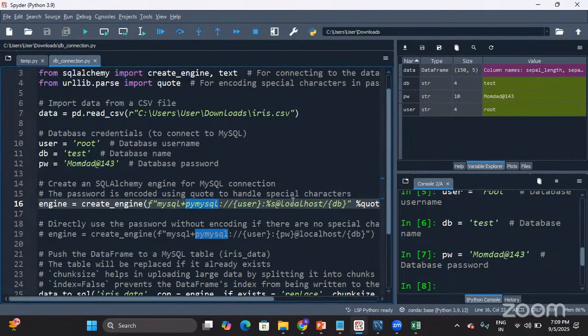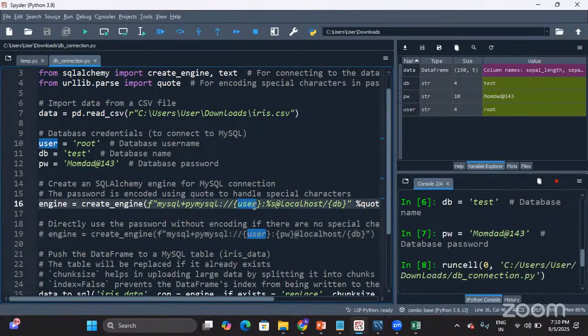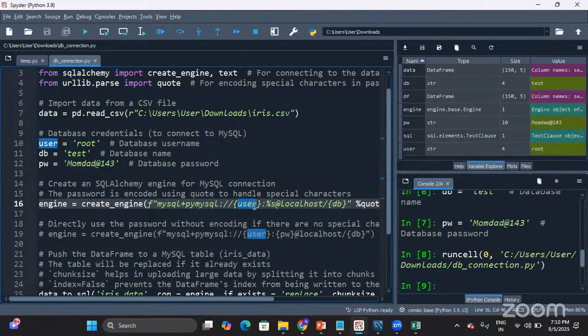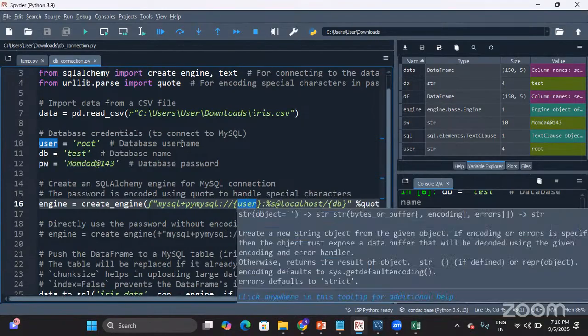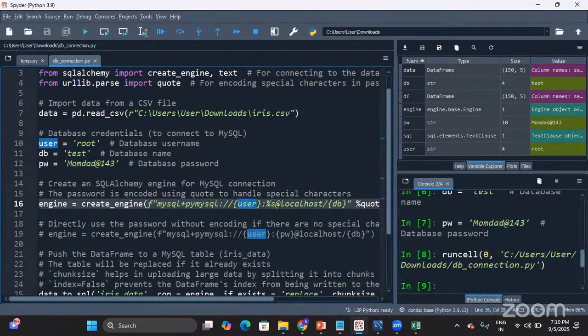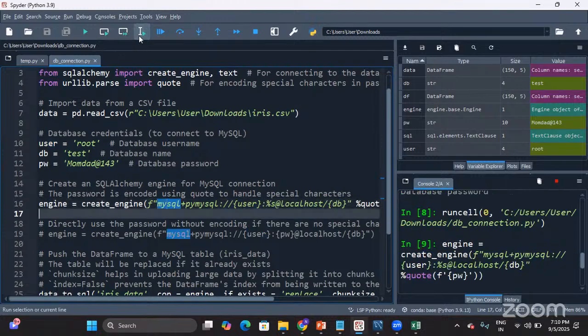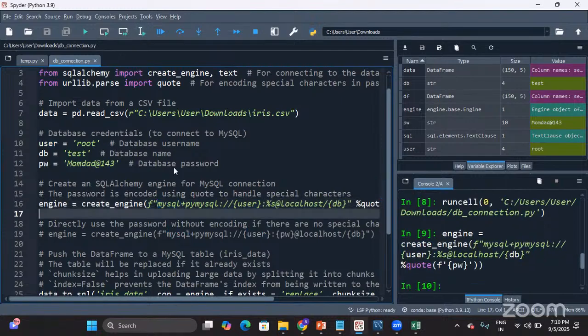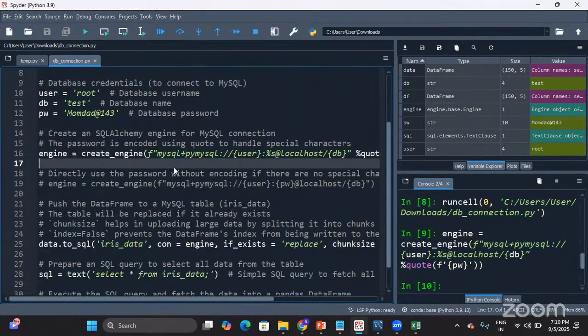Okay. So what if you don't have special characters? This F string will be very small. You can directly go and use line number 19. Making sense? So let me execute line number 16. Done. So that means the connection was established.